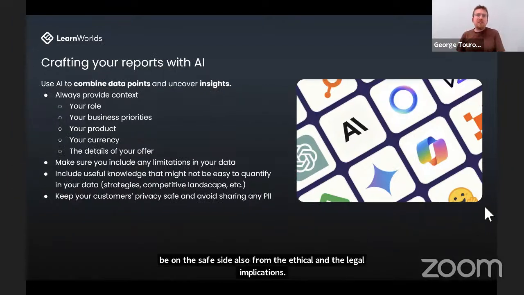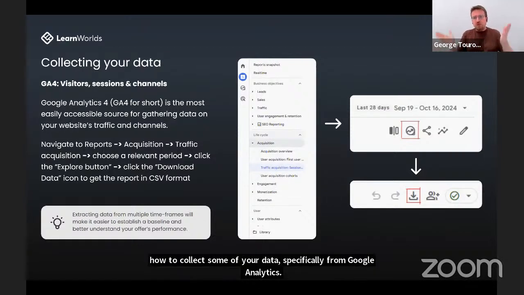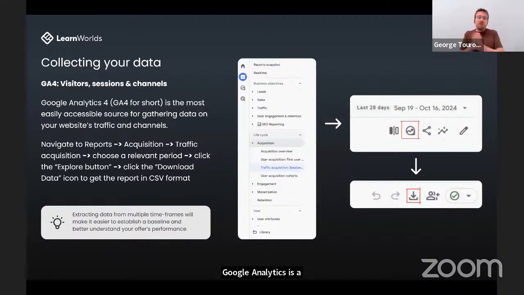So on the next slide, we're just giving you some tips on how to collect some of your data, specifically from Google Analytics. Google Analytics is a great tool to be able to track your visitors and your sessions and the traffic from each channel. Thankfully, if you're using LearnWorlds, and fingers crossed you are already convinced that you really have to, there is a native integration that you can use. So if you haven't opened it up yet, please activate it. It's a great tool. It will give you a lot of insight into a lot of things concerning your strategy.